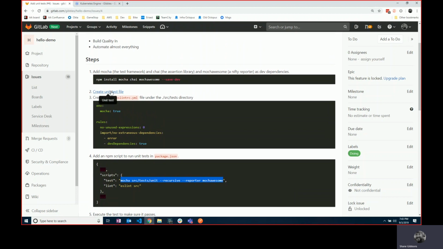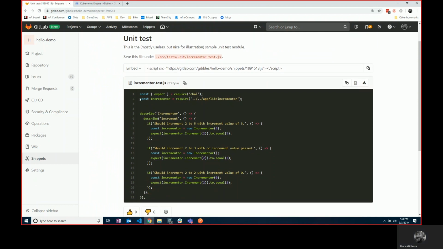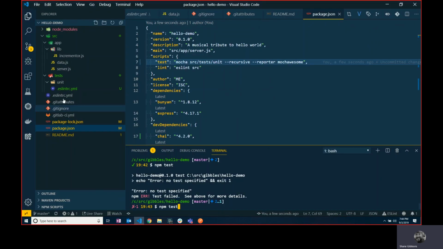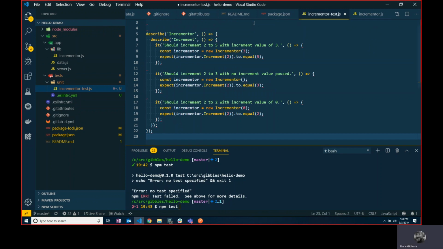Oh, I did. But in the early hours of the morning, I was doing links to snippets instead of doing everything inline. So it became tedious. So this is going to be incrementor-test. So in my unit test folder, I'll create incrementor-test.js. Go down.